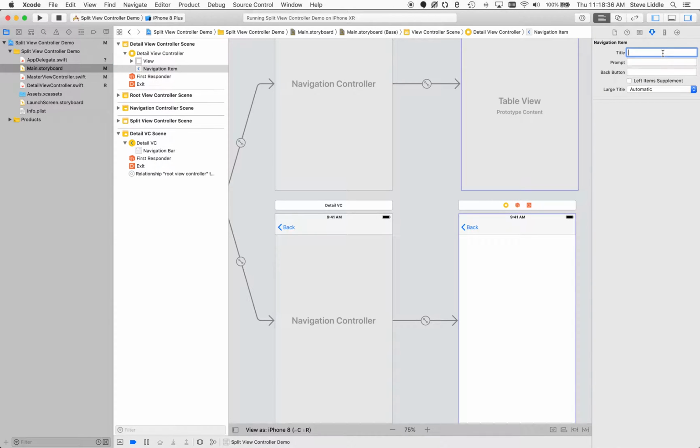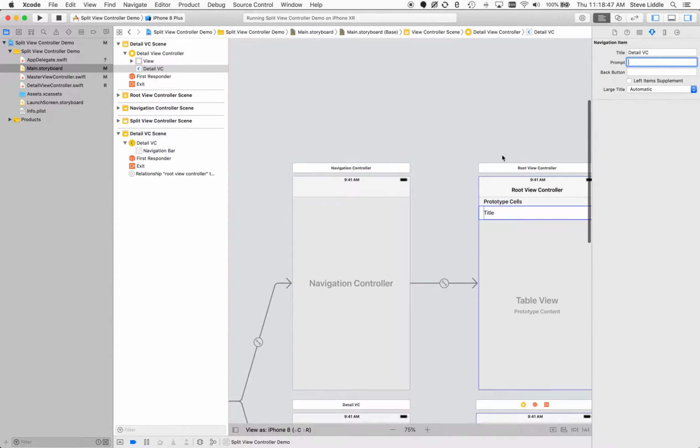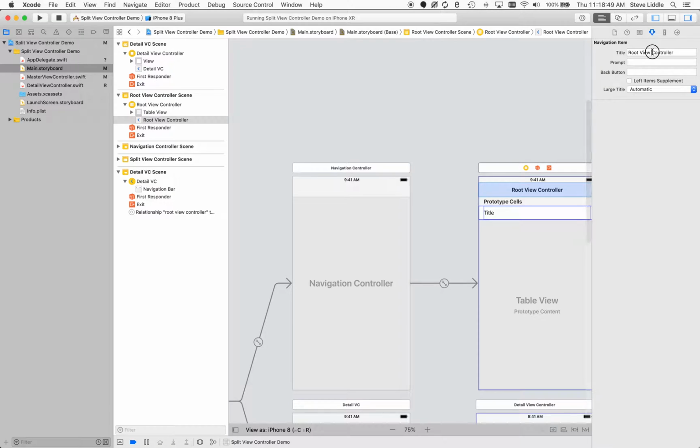Okay, sorry, I forgot. It's been too long, and I do forget stuff like that, and I find myself hunting around. Detail VC. So that shows up on the detail view controller as my title. And on this side, instead of calling that root view controller, I'm going to call this one master VC.